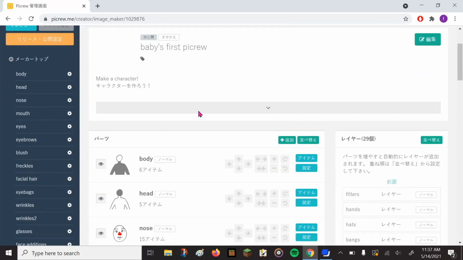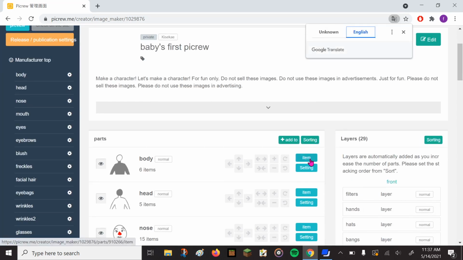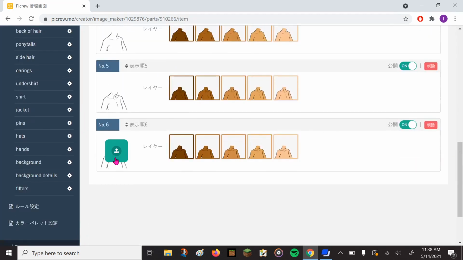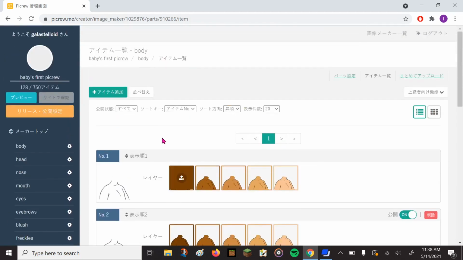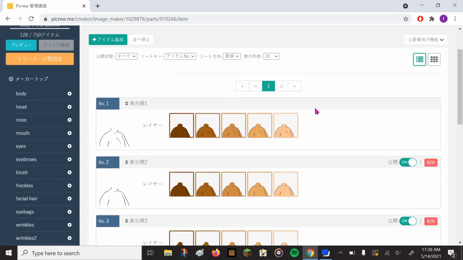And to get to items, you will either click the first little blue box here called item, or you can click on the words on the side here to go to the items for each part. So let's take a look. So I have 6 different items for the body, and for each item I have 5 different colors.